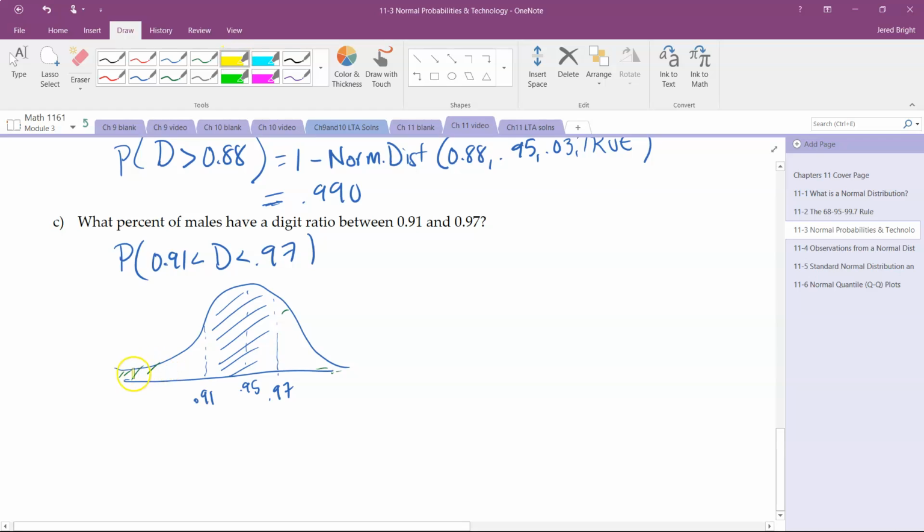Okay, so what I'm going to do is calculate the area to the left of 0.97, so that's the yellow area. Okay, I'm going to calculate that. But then that's overcounting, right? I need to remove this lower part, so then I will remove this lower piece here. Okay, so effectively, what this boils down to is I'm going to calculate the probability of the random variable d being less than 0.97, and then subtract the probability of the random variable d being less than 0.91.